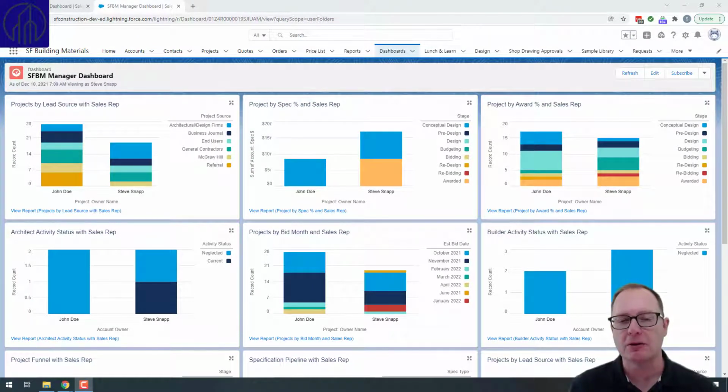Today we're going to talk about the Salesforce Building Materials Manager Dashboard.